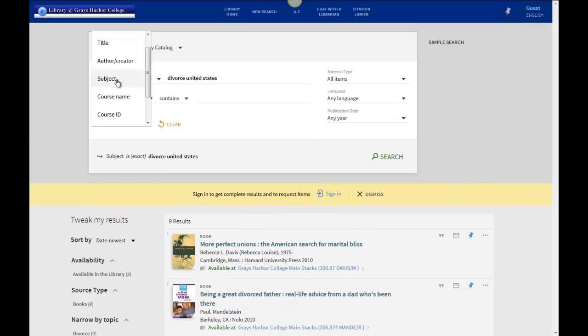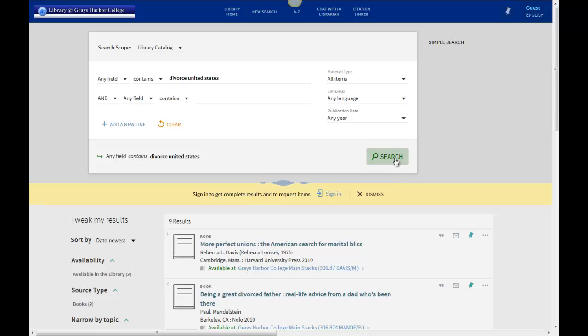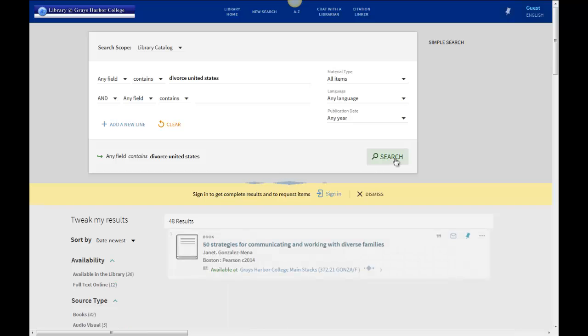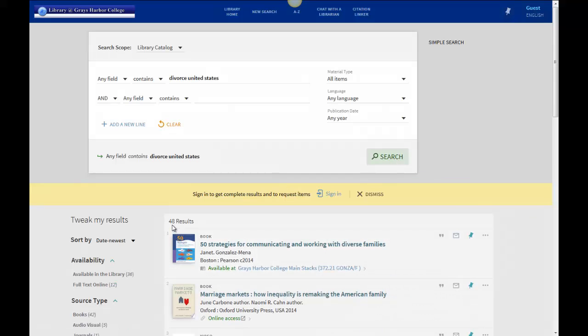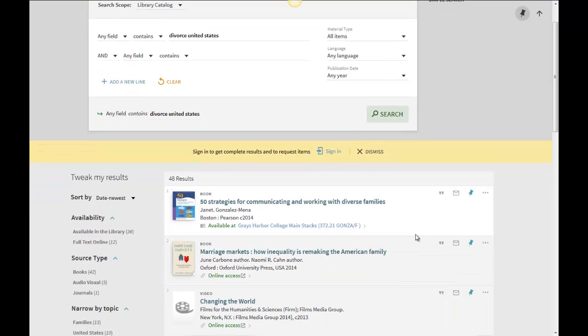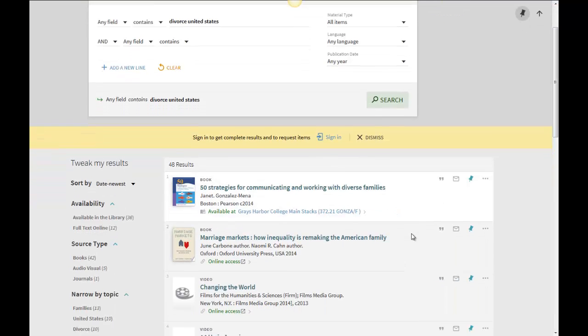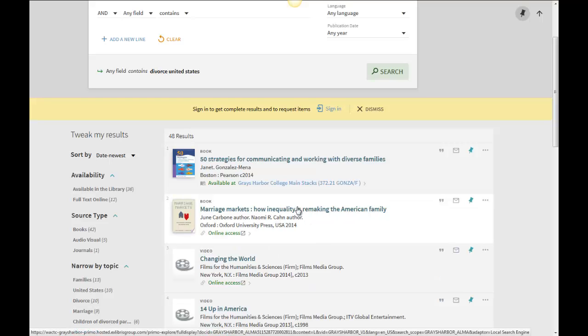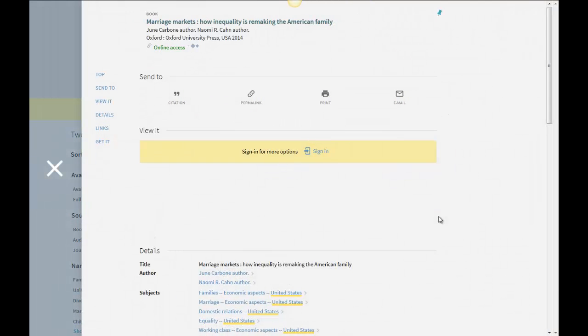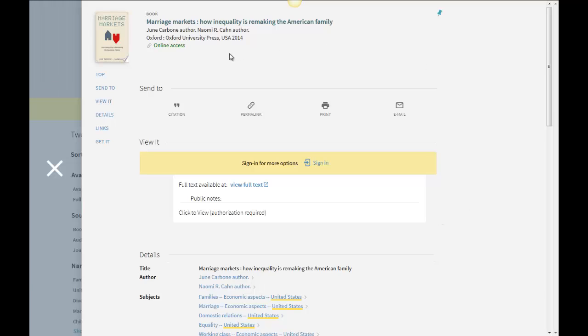But if we switched this up to any field, which is our keyword searching, remember, any field is our keyword searching. It covers all the other ones and the descriptions, etc. Now, if we did any field contains divorce United States. We're going to expand quite a bit here, 48 results. So we're going to have a lot of different choices. They're going to be a little bit broader, so we're not going to be as precise, but we're going to have a little bit more of a choice.